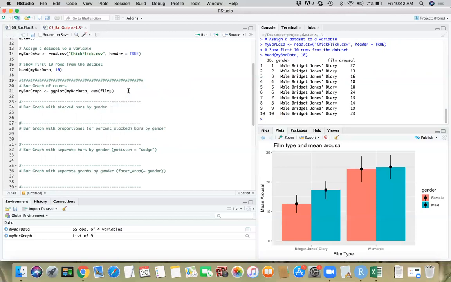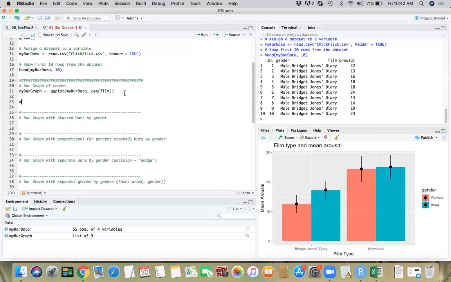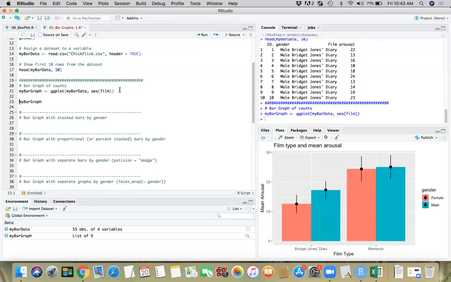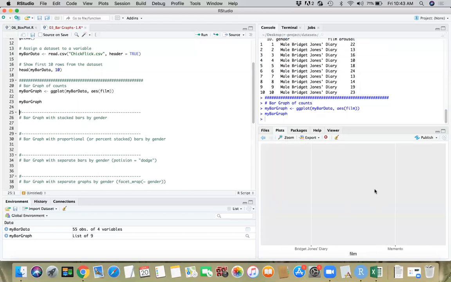So right now what we have done is we have simply defined a ggplot object, and we passed on the reference to our data set, which is myBarData, and we are saying that we are interested in a variable called film. So the variables that you want to plot on the x and y axis have to go into this aesthetics function, the aes function. By itself right now this will not plot anything, but let's run this one and see what it does. I will come here, command enter, and then command enter again, and as you see, it's just an object. It's just telling me that we have two types of film, and that's it.